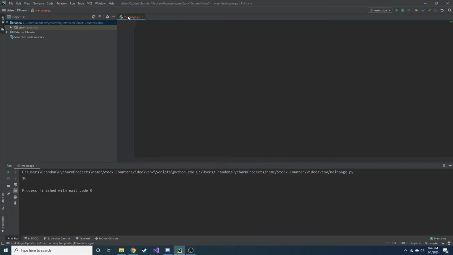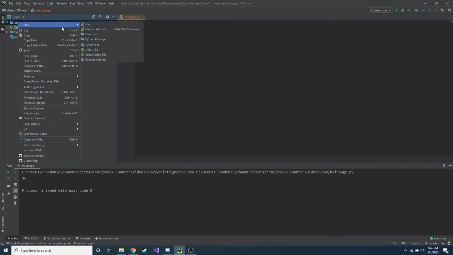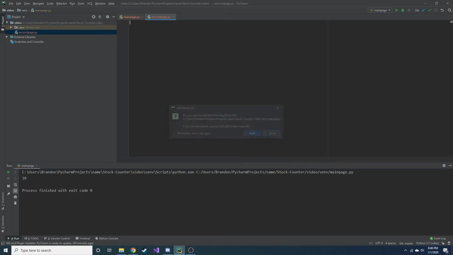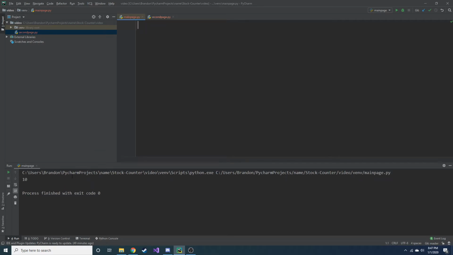So we have this main page, and right now I want to create another file. Let's just call it second page. No, I don't want to add that to Git. And the second page is going to store some kind of function, and we are going to run it in our main page. I see that I can enlarge both the console down here and also the code. So I'm going to try to do that so you guys can hopefully see it a little better.